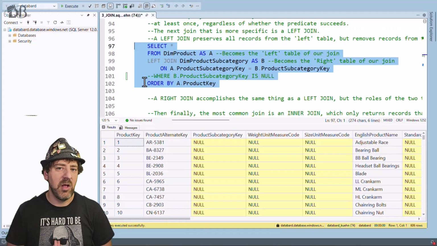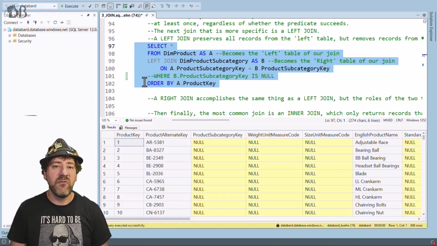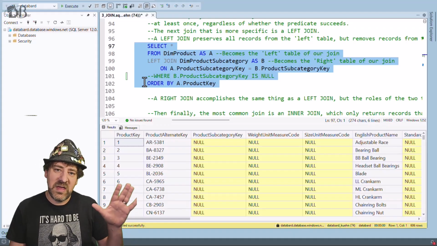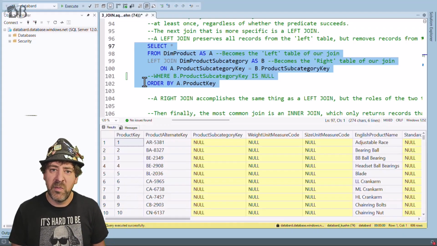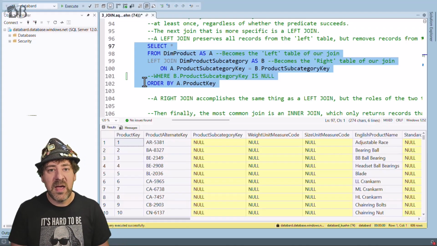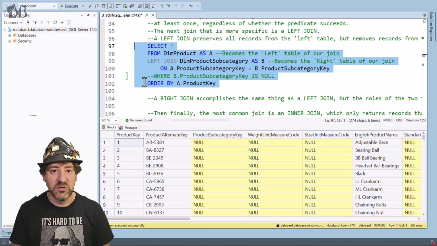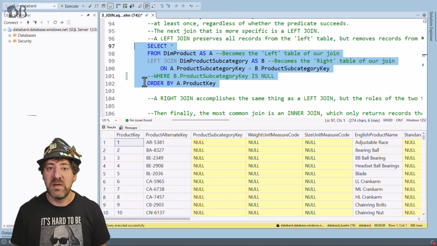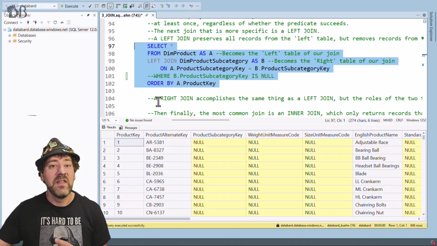But maybe that's not helpful for you. Maybe I only want to find products that do have a subcategory. And I assume that the other ones are maybe just under development. That's fine. But for my analysis, a product has to have a product category. We now get to the final join type, and the one you'll see most commonly used in the industry, the inner join.